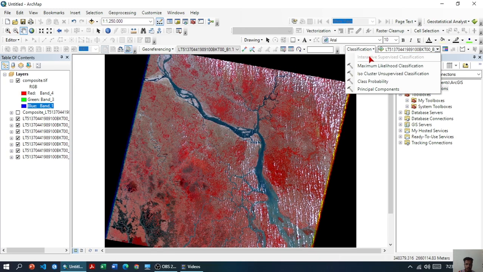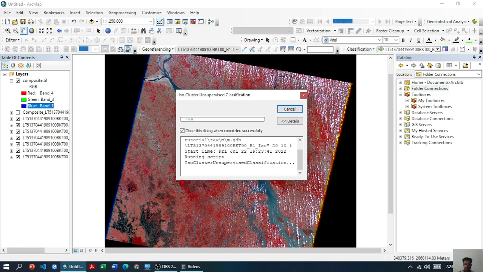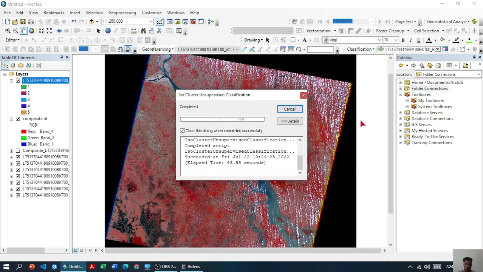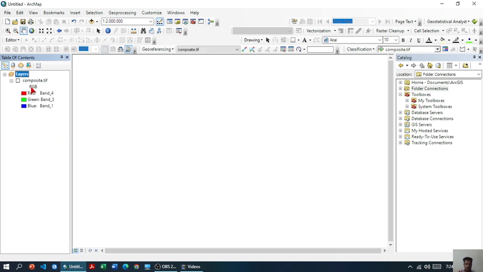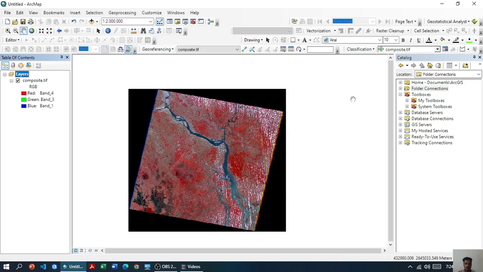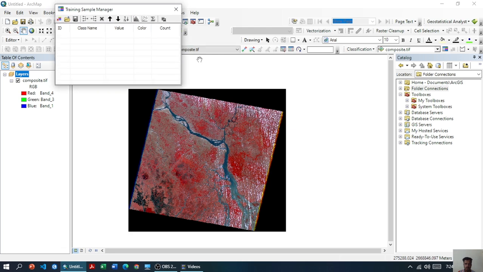Then we will go to the classification tool and select ISO clustered unsupervised classification. From this, we can classify this image as unsupervised version. For supervised classification, we will go to the classification tool again and select the training sample managers.